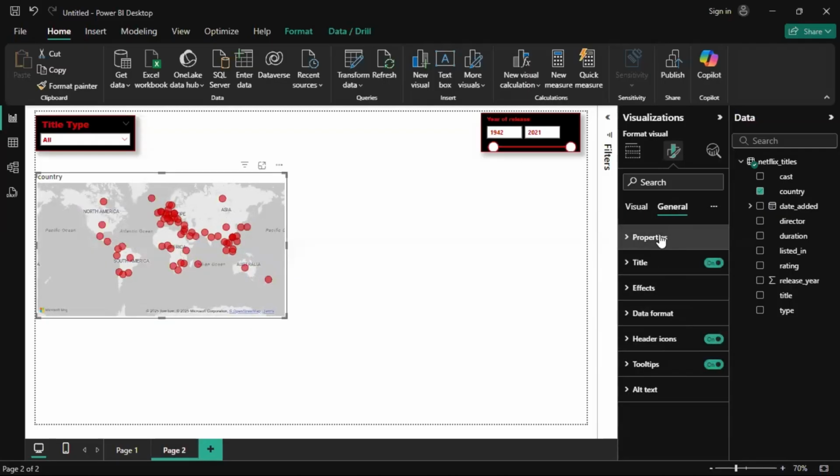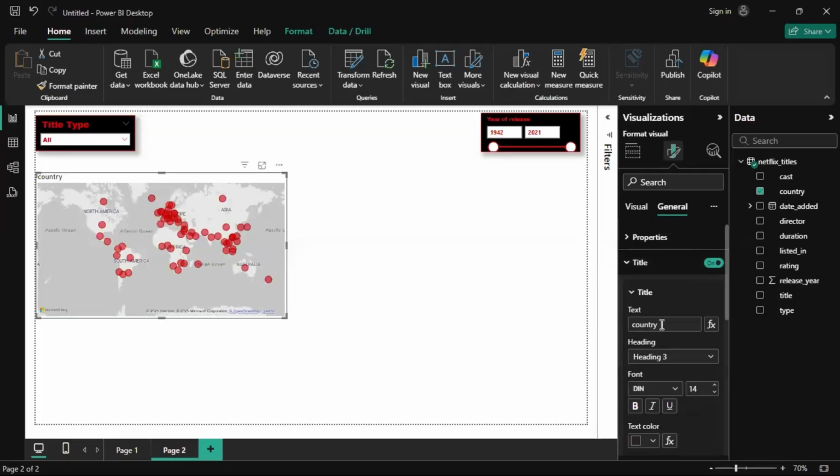So you're going to the general. The properties are the same, height and width. The title is showing that country. So what is the name of this plotting in this place? Title by country. Okay.